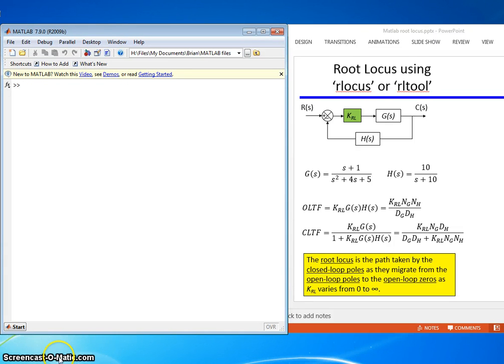This lesson covers how to build a root locus using rlocus or rltool in Matlab. The root locus is the path taken by the closed loop poles as they migrate from the open loop poles to the open loop zeros as K_RL varies from 0 to infinity.